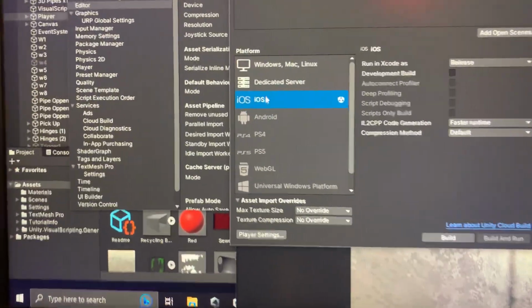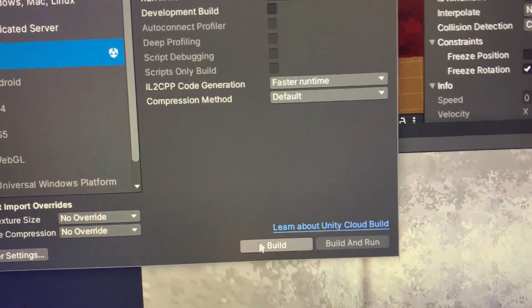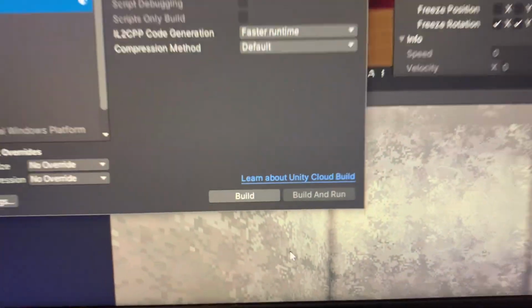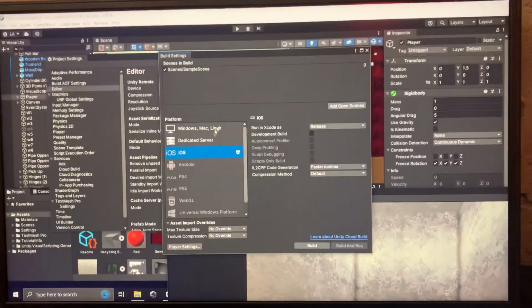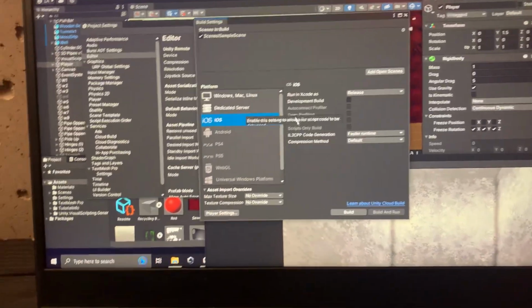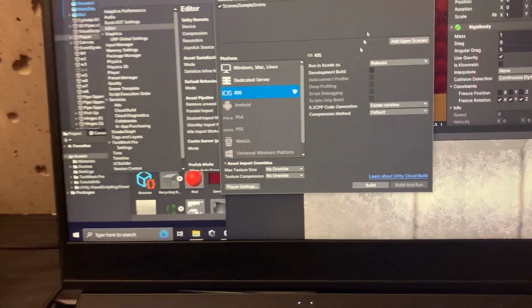So yeah, make sure it's on iOS, and then it should say switch platform. Click on it, and it'll bring up a loading screen. It'll load for a little bit, and then it should say build. So don't click on build. That's what you click on when you're fully done with your game. You want to turn it into an actual game and you're finished. But you have to make sure it's on iOS for the platform. And that's the thing I used to always forget about.